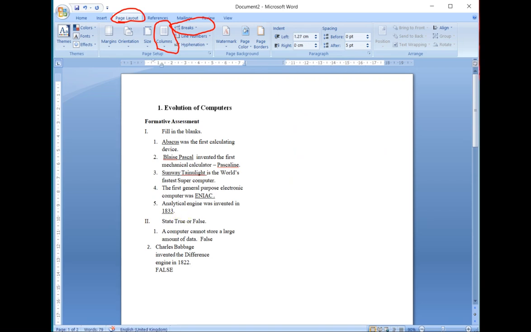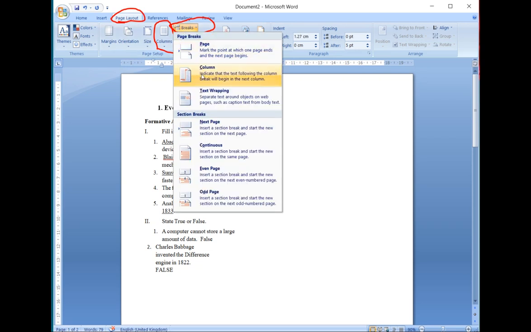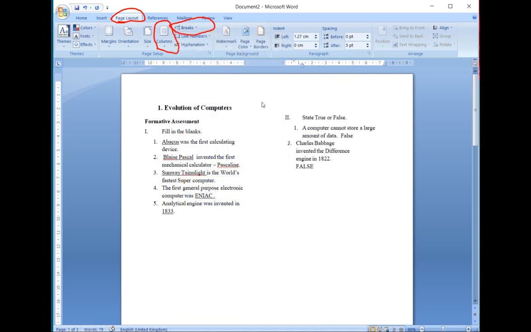Suppose I want this true or false in my next column. I have inserted two columns. I want the true or false in the next column. So I'll go and keep my cursor over there. After keeping my cursor over there, I'll select the breaks option present in the page setup group. In breaks, I'll get certain options. I want everything below the cursor to be in the next column, so just click on the columns option. See, whatever was present below the cursor has come into my next column. Understood, students, how to add the column break into our Word file?